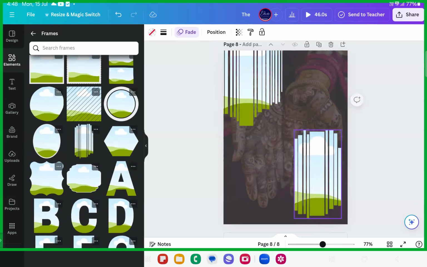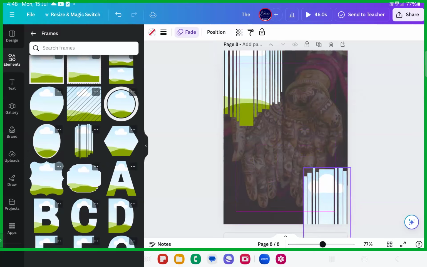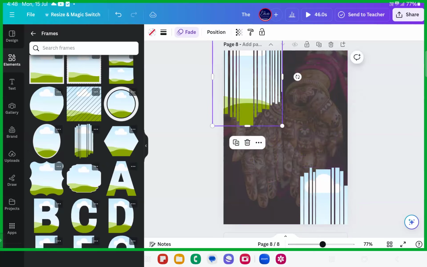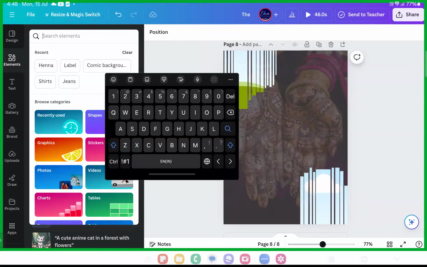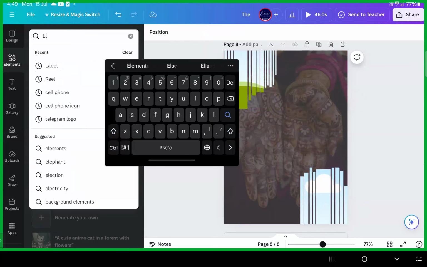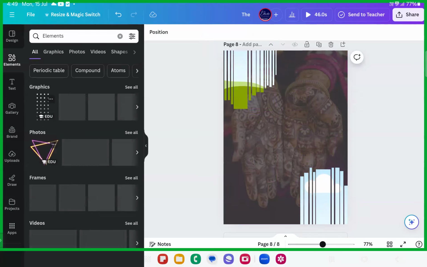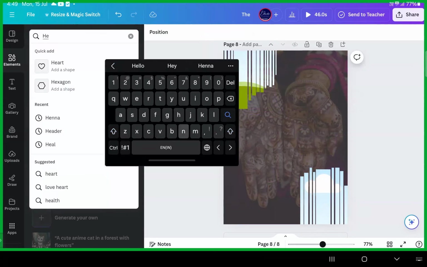It's totally up to you, yes. I've just put it here. I'll just put it here. Now I just want to put the design. Again, I'll go to the elements, or I'll ask my client to offer me that. I'll just click on elements. Oh, sorry, I just want to have henna design, right? Henna design.